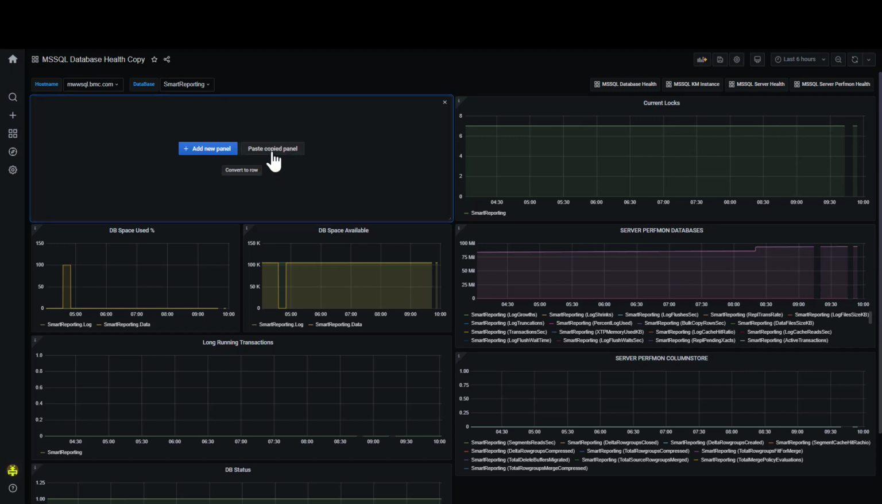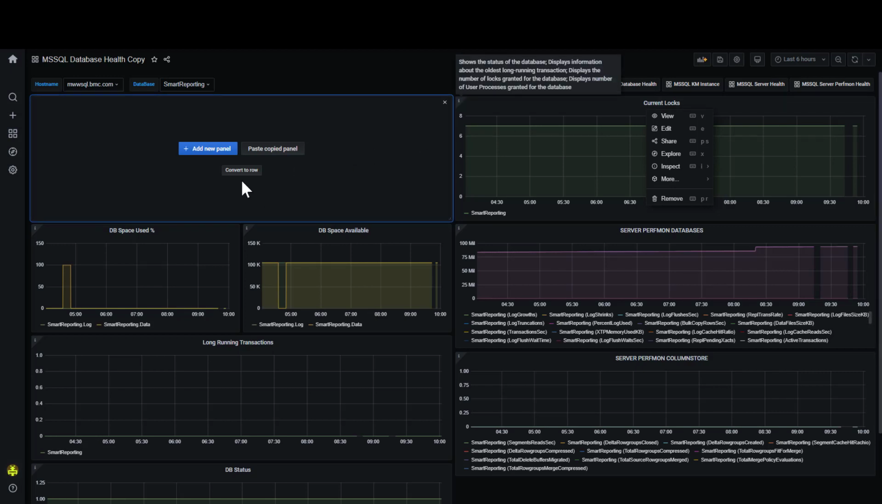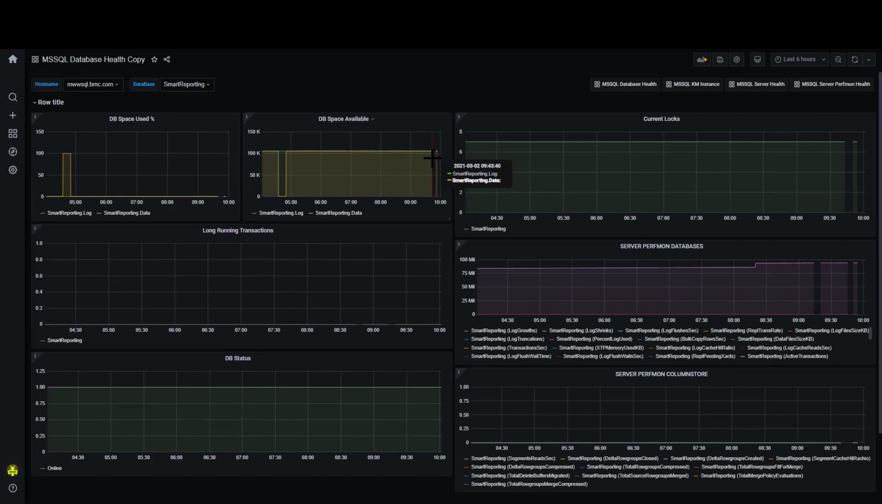Why would I care about that? I know how to duplicate panels. But maybe you want to copy one of these panels via this ability to copy it instead of duplicate it and paste it into another dashboard altogether. So that's the way you would do that. But let's just convert this one to a row.